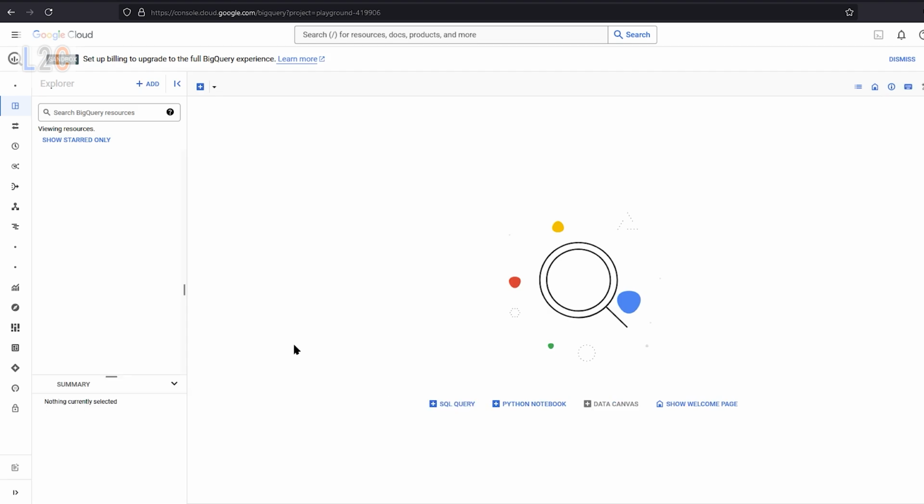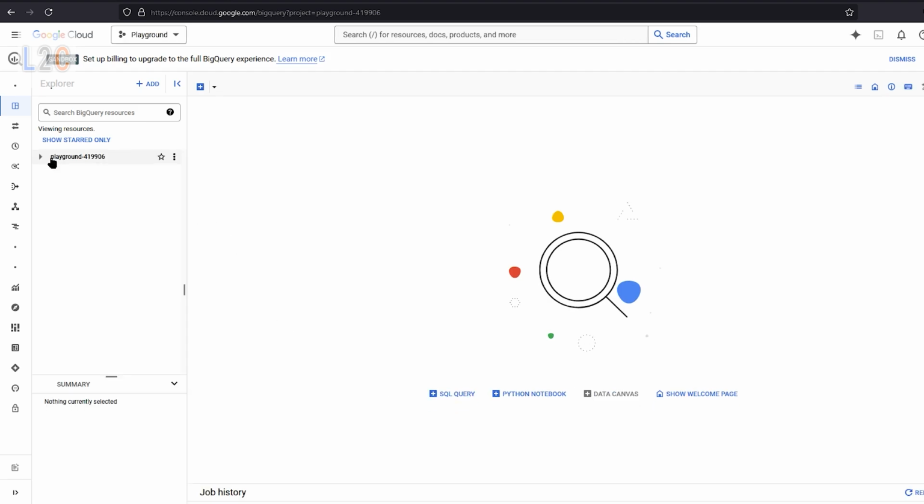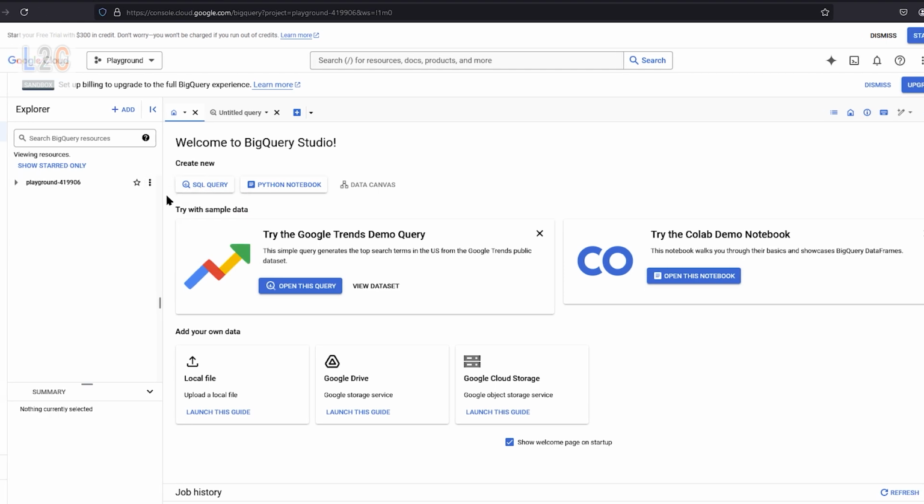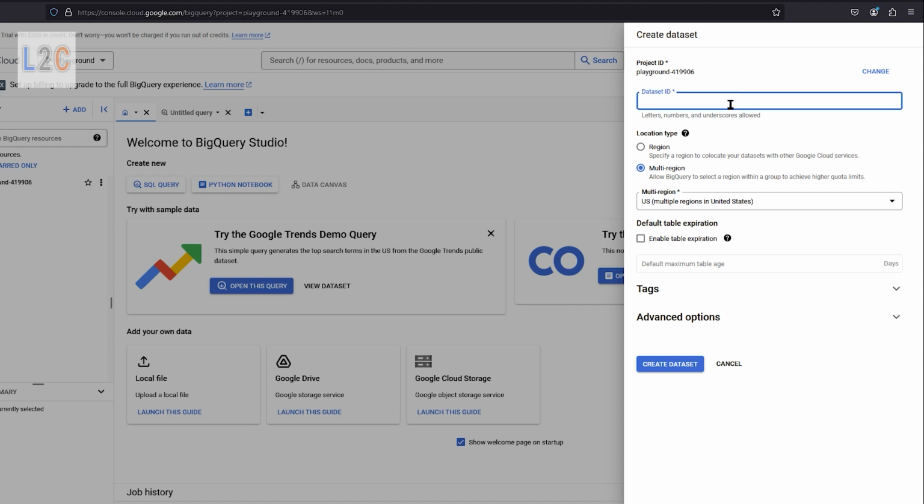I'm going to log in with my account. I already have my project created, so under the selected project, you will find all the new datasets we create. To create a dataset using the user interface, do this. Click here. Click Create Dataset. After you click Create Dataset, this window will show up.